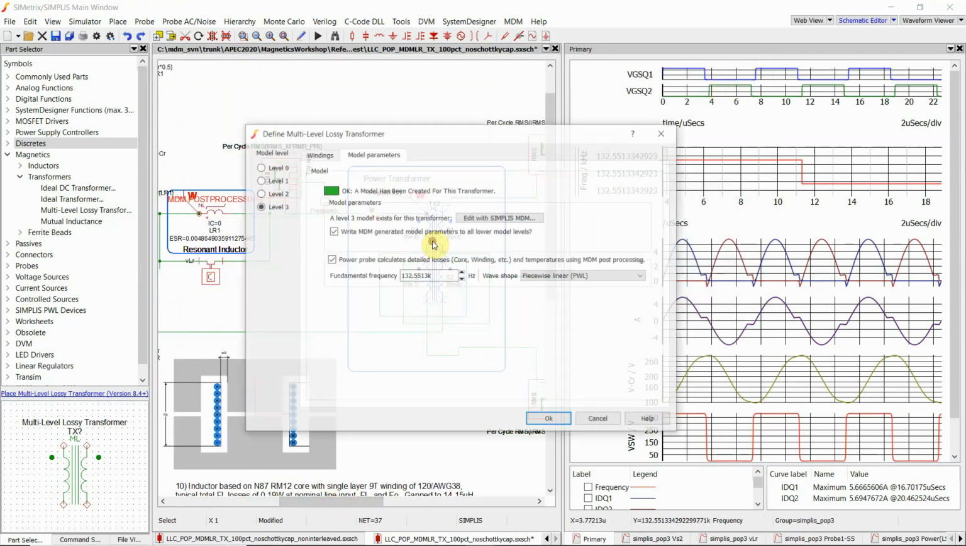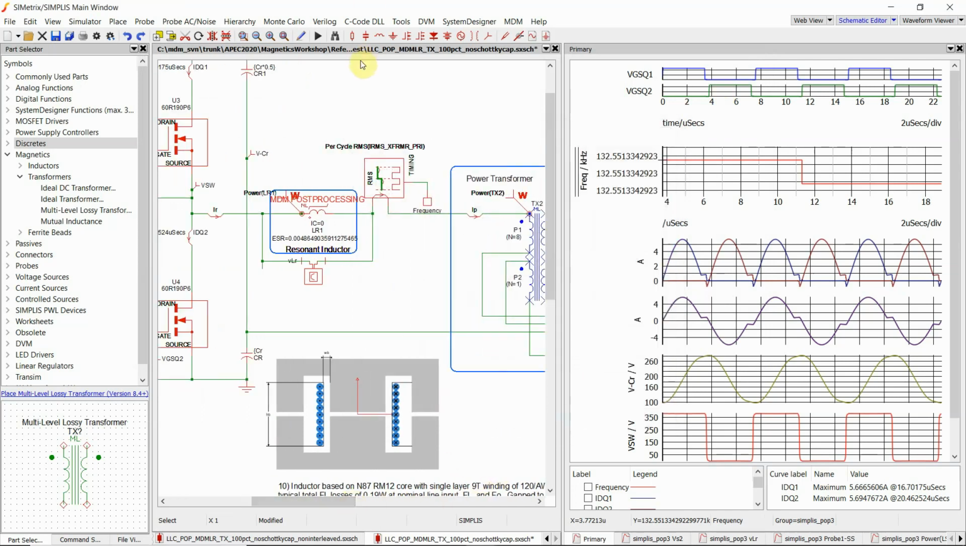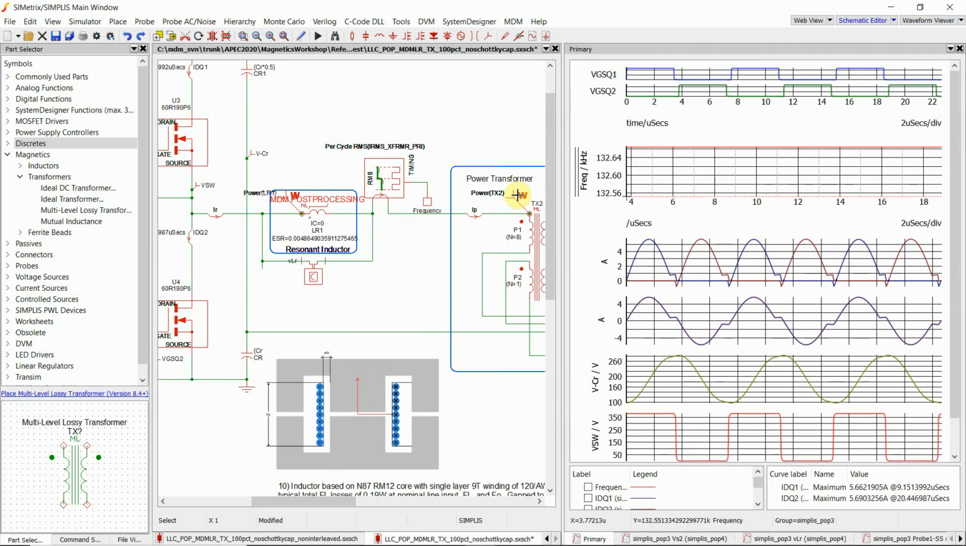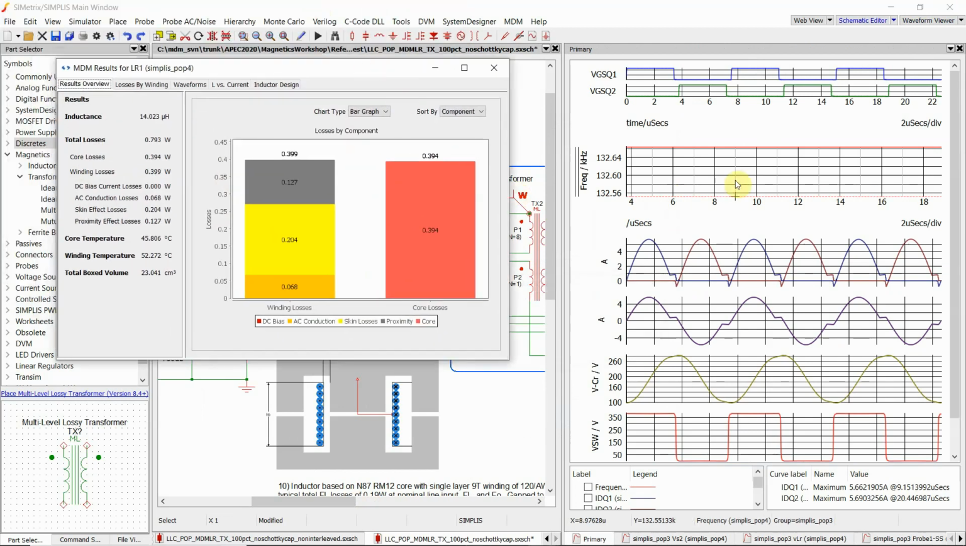To move things along a bit quicker, I'm going to disable the post-processing on the transformer because we're just interested in the inductor here. And run the simulation again. Now, the first interesting thing you can see here is that our frequency has shifted ever so slightly. That is because by changing the design of the inductor, we have changed the ESR. So this is not a huge influence, but we can see that the frequency has changed by 0.1 kilohertz, the switching frequency of the circuit.